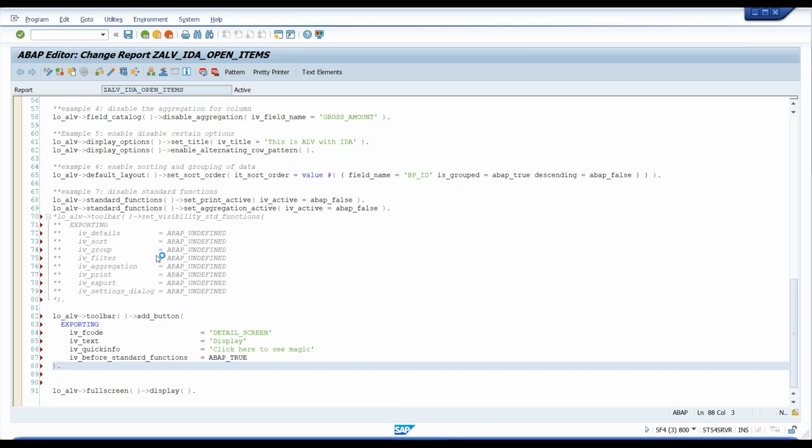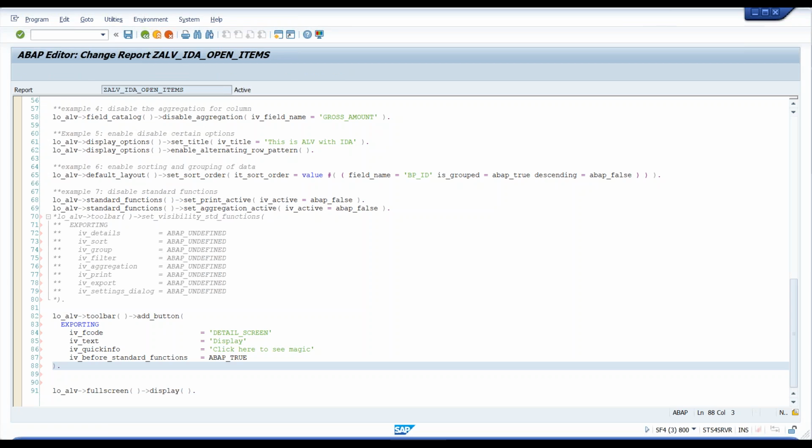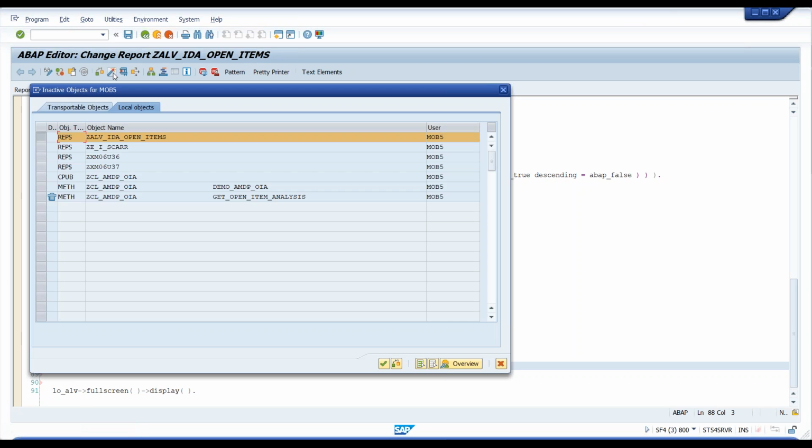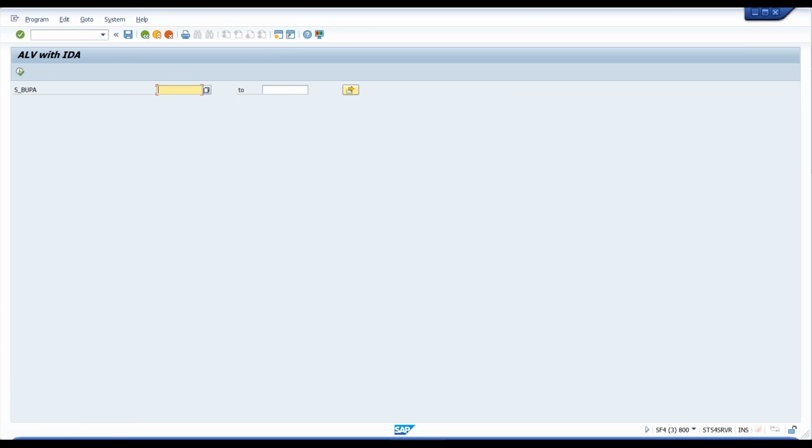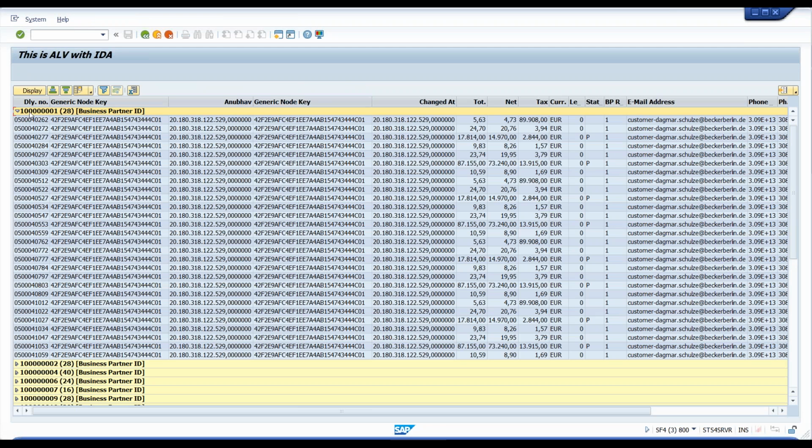So we have to set an event handler for this button which we had created, so that the system would be able to handle the code inside of that, and whatever record you are selecting, that record data can also be transported to the next screen. So I'll show you that. So execute it first, and now you can see my display button is appearing before all the standard functions.